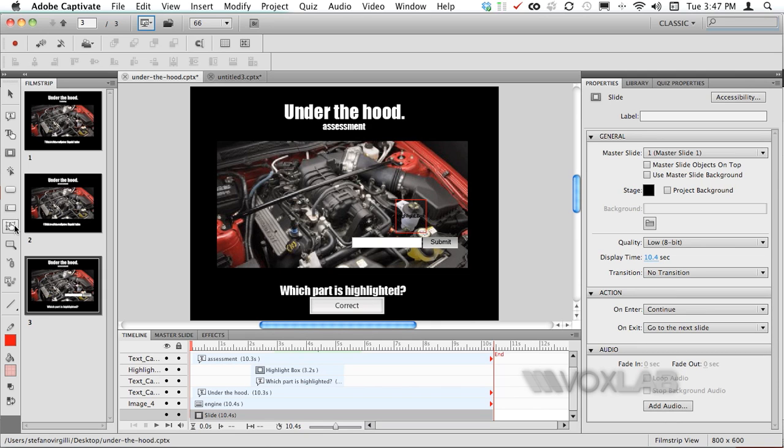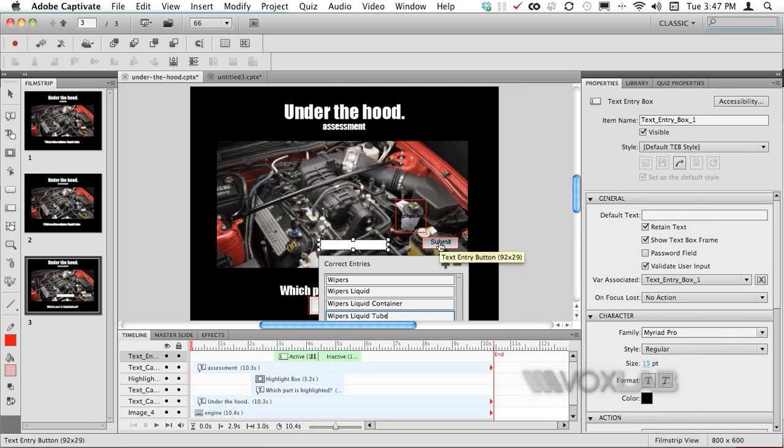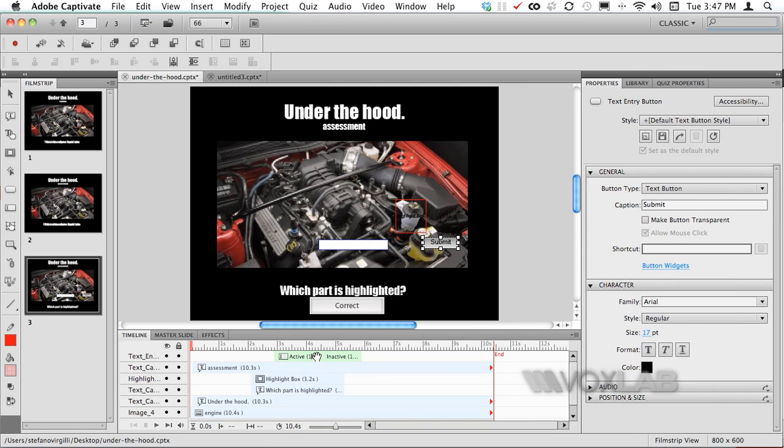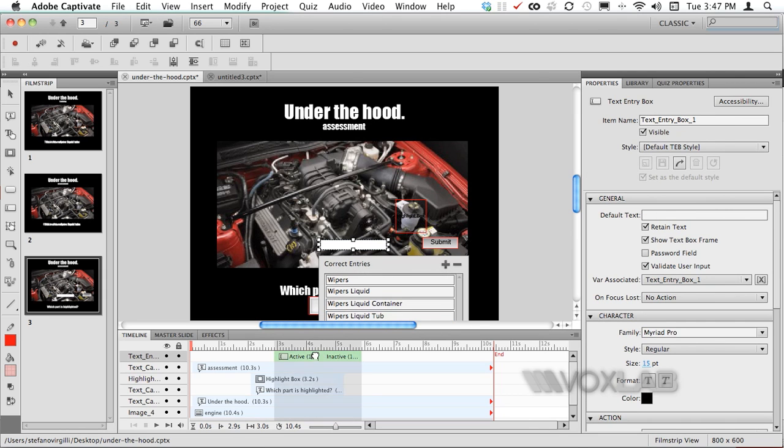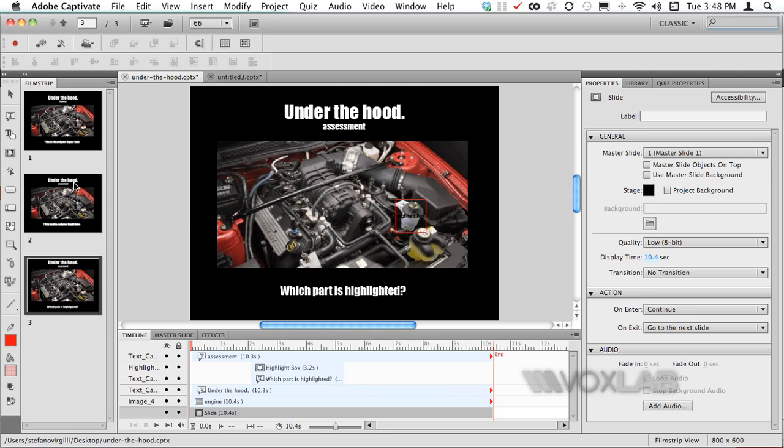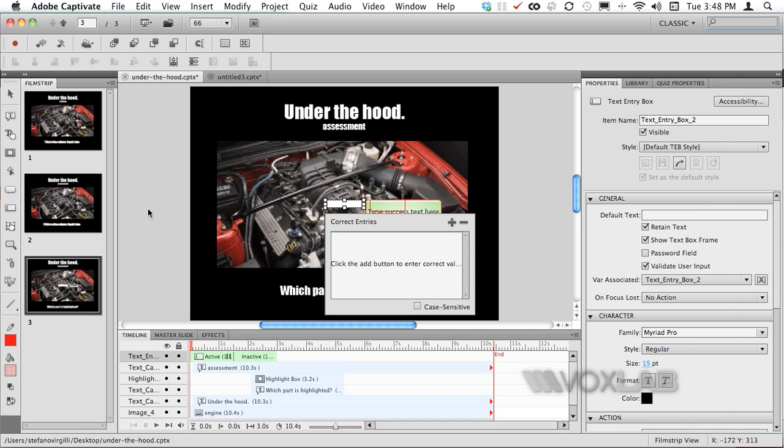These have been created using the text entry box that creates two items on our slides. One is the text entry field and the other one is the submit button. I'm gonna remove it from our timeline so we can start all over. I'm gonna click on the text entry box icon on the left hand side and it's gonna add the two items.